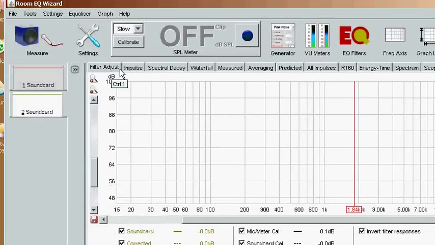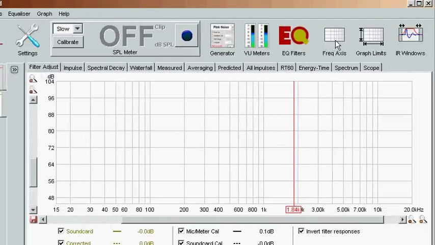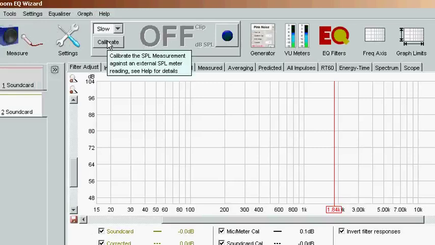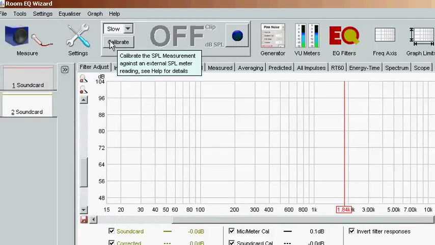Okay, we're back in Room EQ Wizard. We've done all the preliminary steps. Now we're ready to take our first measurement. Actually, there's one more preliminary step. We need to calibrate the Room EQ Wizard internal SPL meter to the external SPL meter.